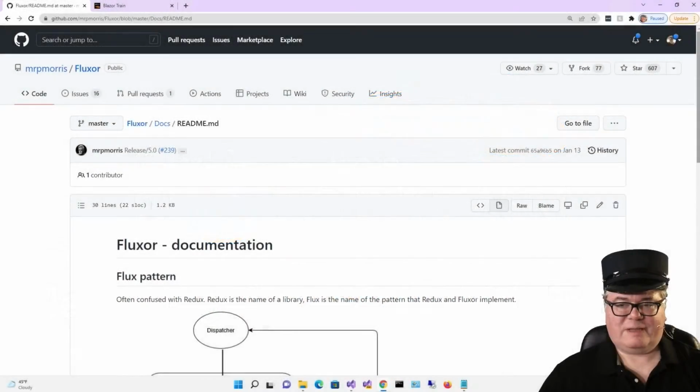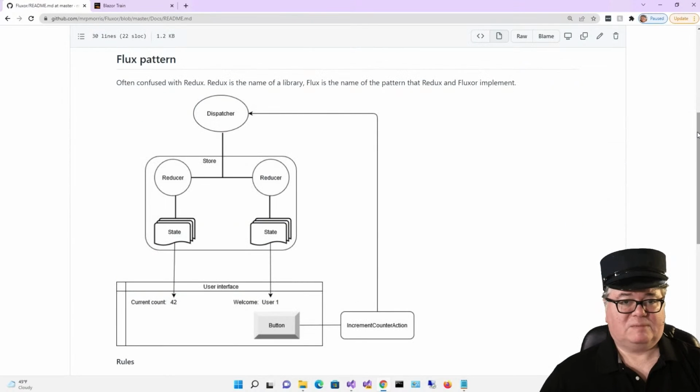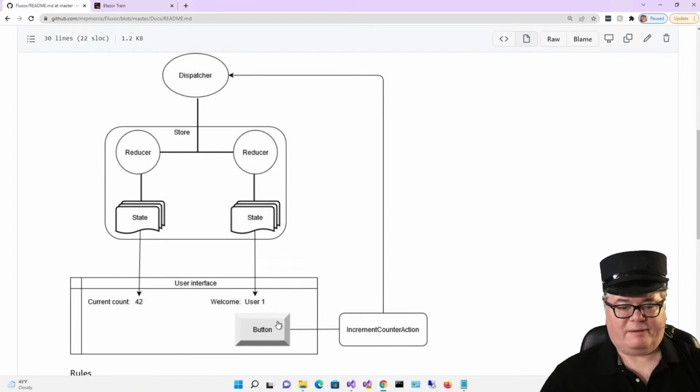All right, so let me first use the documentation of Fluxor to disambiguate between the terms Flux, Redux, and Fluxor. Fluxor is a wrapper around the Redux JavaScript library with a few nice things for Blazor built right in. So the pattern is as follows. You got a button. This is our click counter button. Yes, we're going to start with the counter, but we'll get around that.